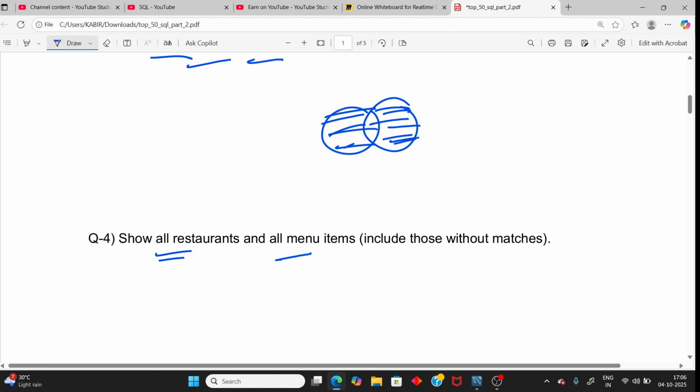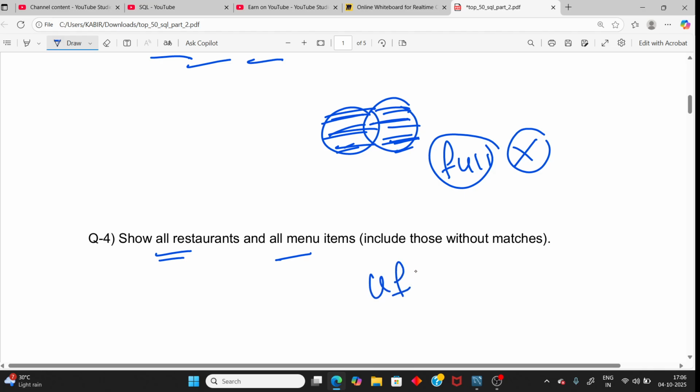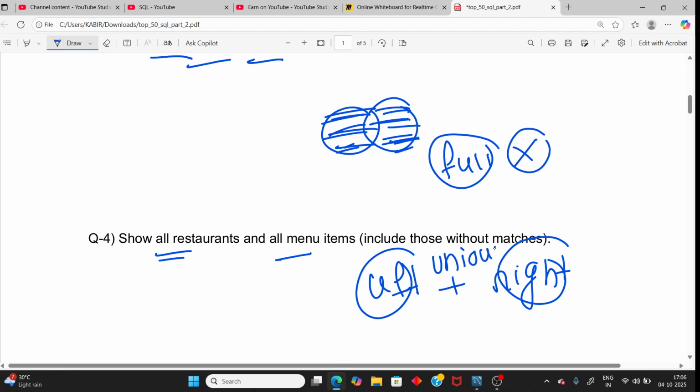Now, all restaurants means all the parts, so that is a full join. We don't have any special keyword for the full join. Like inner join, left join, right join, we have keywords, but for the full join, we don't have any keyword. How can we do it? Full join equals left join plus right join. First I'll do a left join, then a right join, then I'll take the union. That is your answer.